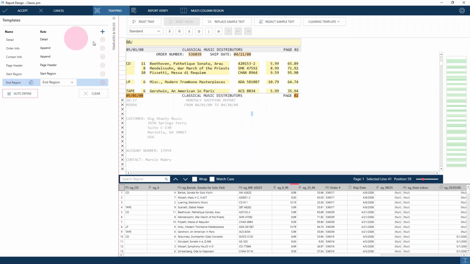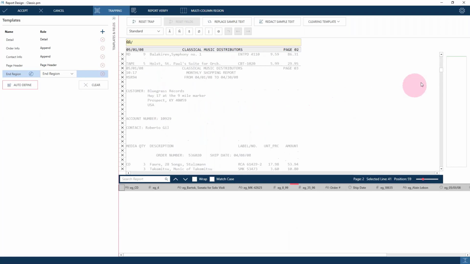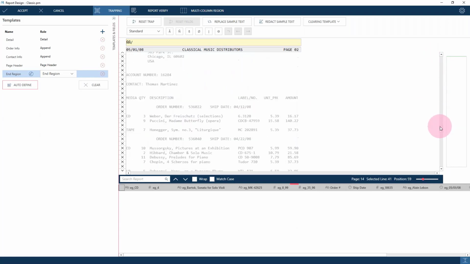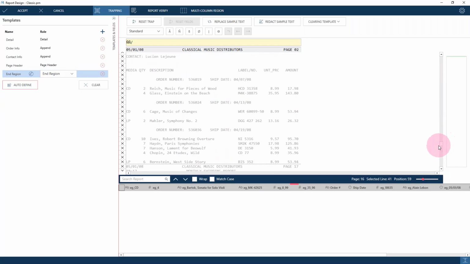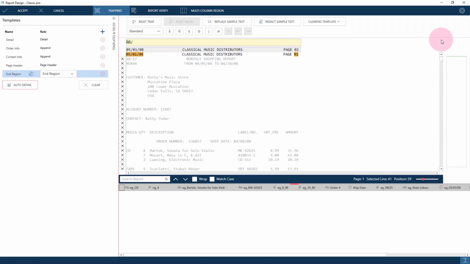Once you do that end region, let me get rid of the start region here. Notice, where is it? Actually, I think I just broke it. Because I have an end region without a start region, it didn't capture anything. So pretty much made the whole report invisible to Monarch to capture.